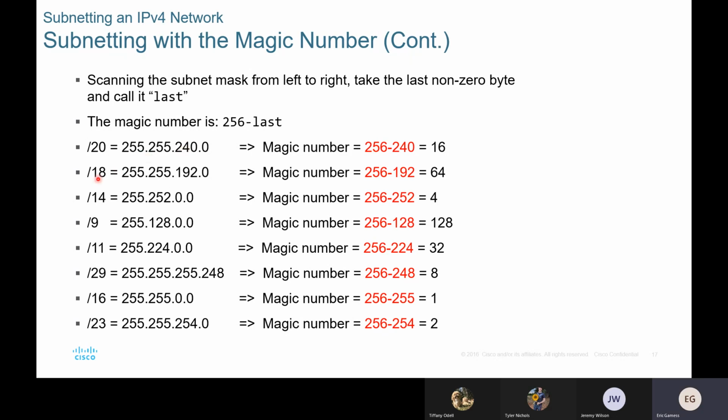Let's see another example. We have this net mask /18, which is 8 plus 8 plus 2, isn't it? So I'm going to parse the net mask from left to right in search of the last byte that is not 0. This is this byte, 192. This is the last byte that is not 0. So the magic number will be 256 minus this last byte. It's giving me 64. And the magic number is here in the 3rd byte.